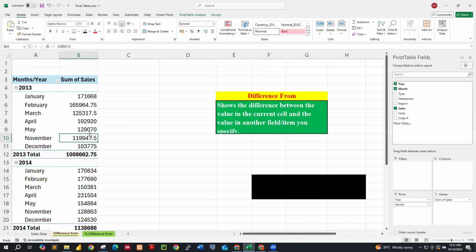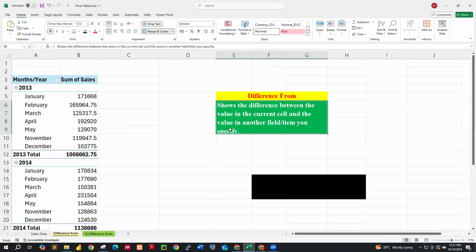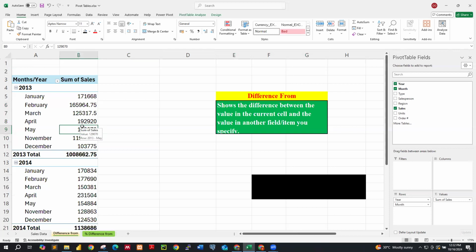Now, what is difference from? Difference from basically shows the difference between the value in the current cell and the value in another field item you specified. So let me explain this, then you understand what difference from actually means. It's like you present this to your boss, and your boss would like to know the total sales made for each month with respect to the years. So January under 2013, we made 171,668. February, we made 165,964.75.